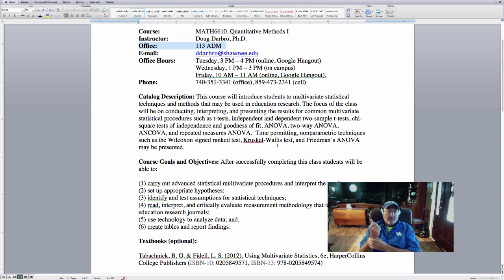So, catalog description, guys, we range from just multivariate statistical techniques that are used commonly in education research. We start out with stuff very, very simple, as simple as a t-test, and build on that to independent samples t-test and dependent samples t-test. We expand on that into chi-square and ANOVA, two-way ANOVA and COVA, and in this course we end up with repeated measures.